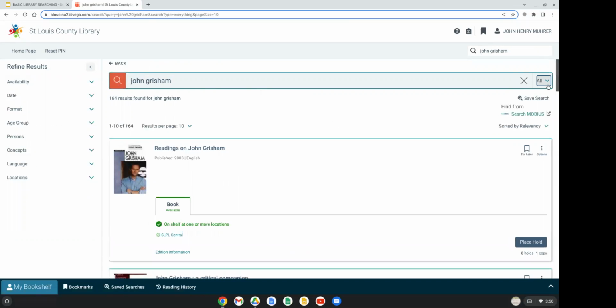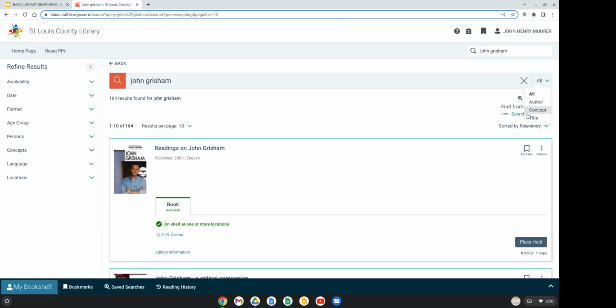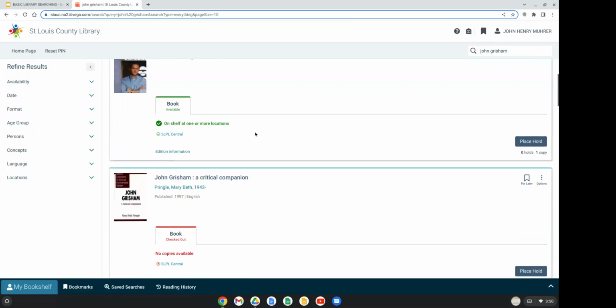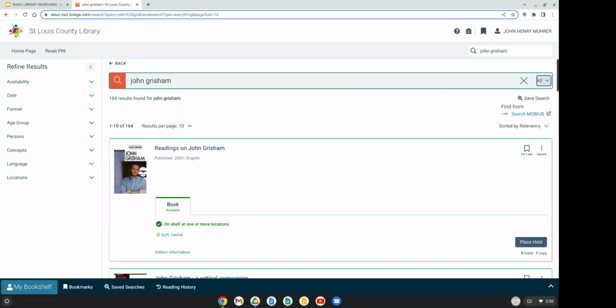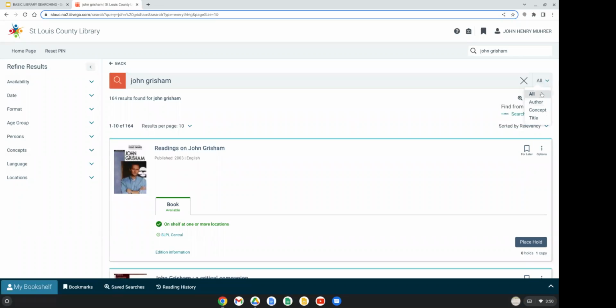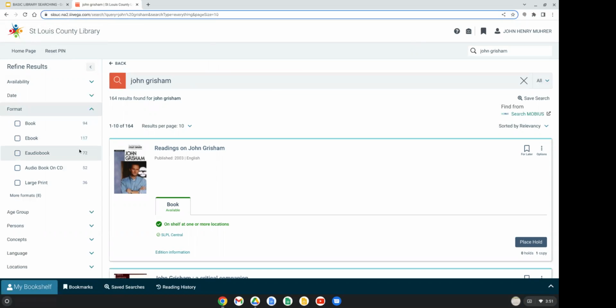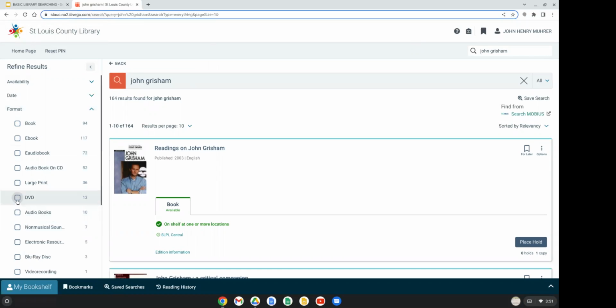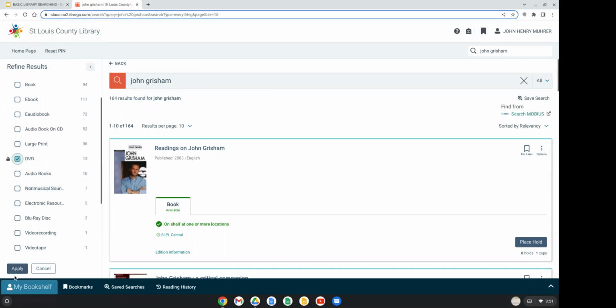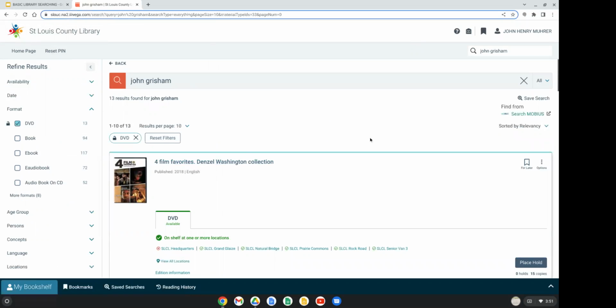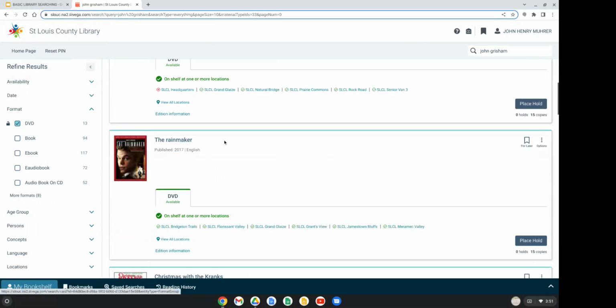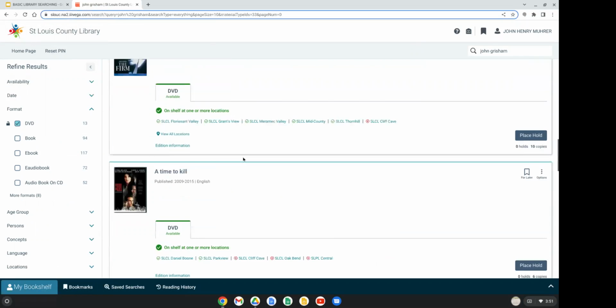all. The search was set to just author before because I had gone into the James Patterson thing. I'm learning this database myself, and I had run this before. So John Grisham, searching in the all option, or even you could probably do concept as well. If you want to look up movies based on his works, you can do it in the more formats. If you go into DVD and you hit apply, there are movies based on the works of John Grisham.